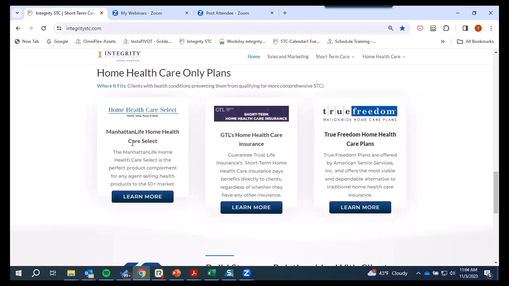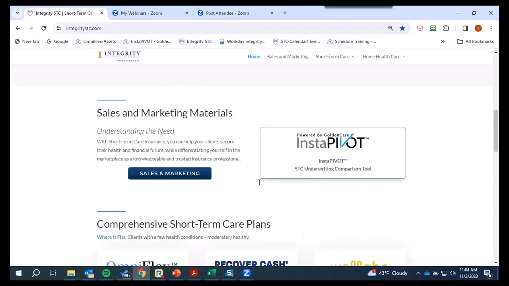The home health care only for Manhattan Life, the GTL home health care only, and then the True Freedom non-insurance plan that's in all 50 states.